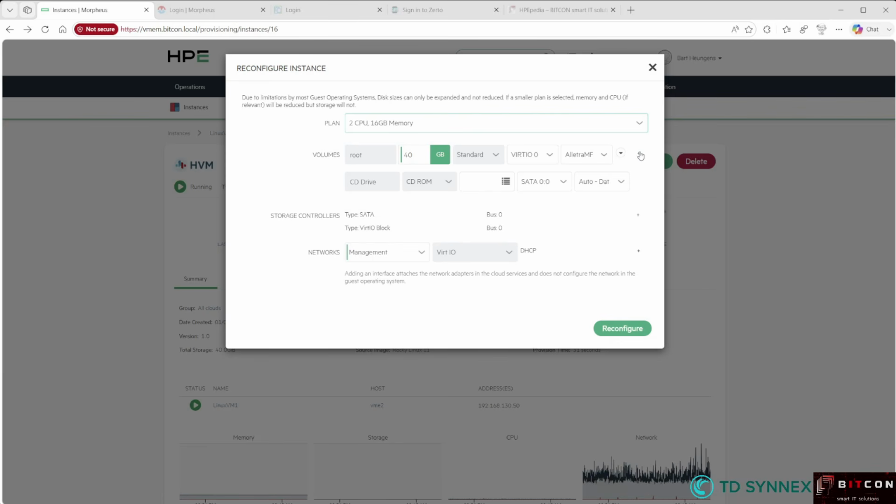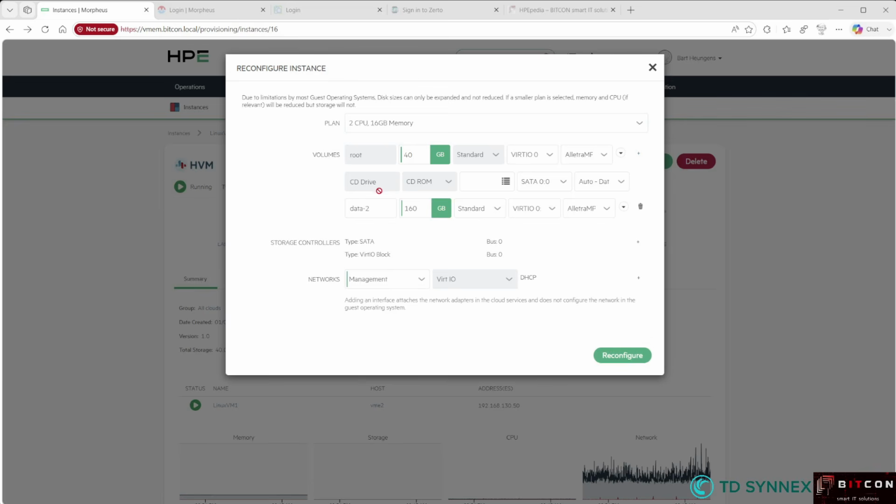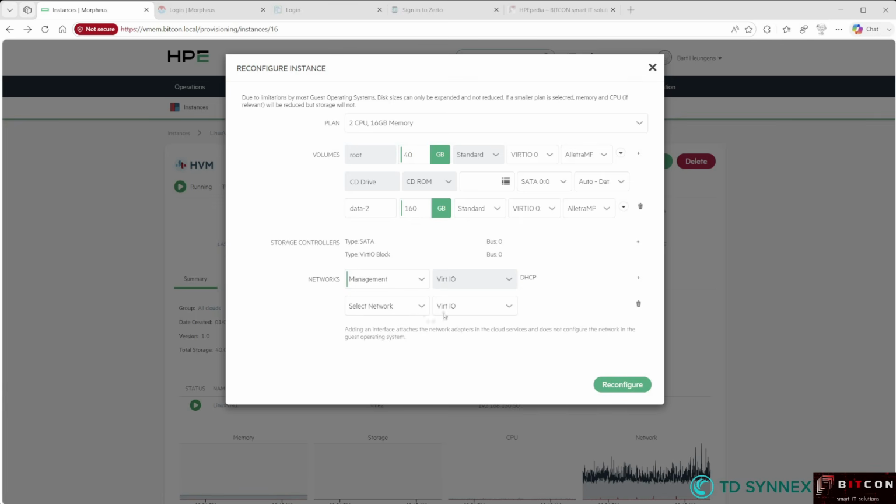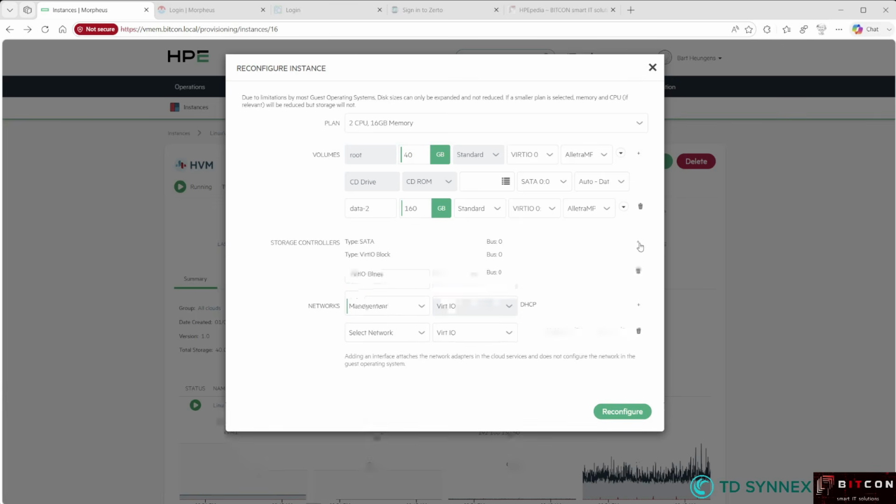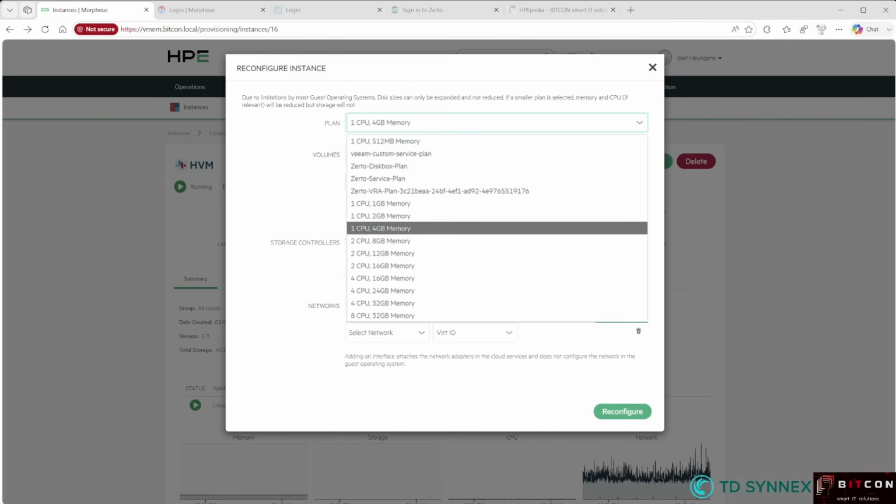That plus icon. Well, by clicking that plus icon, I can add a data drive, or an additional network card, or an additional storage controller, an IDE, a SATA, or the typical VirtIO block controller. So it's not in the edit, but it's in the reconfigure option that you can change those resources. Now, talking about those plans, because now these are pre-defined plans.